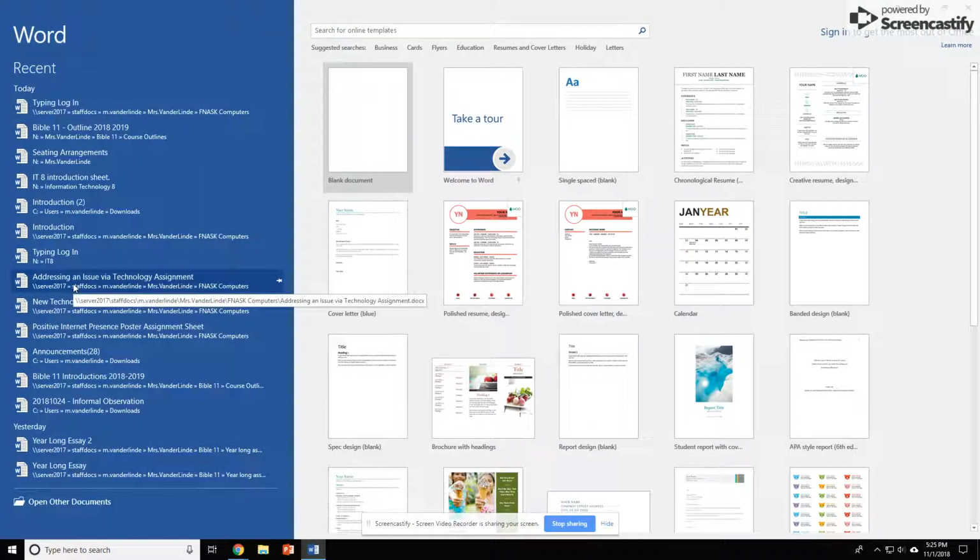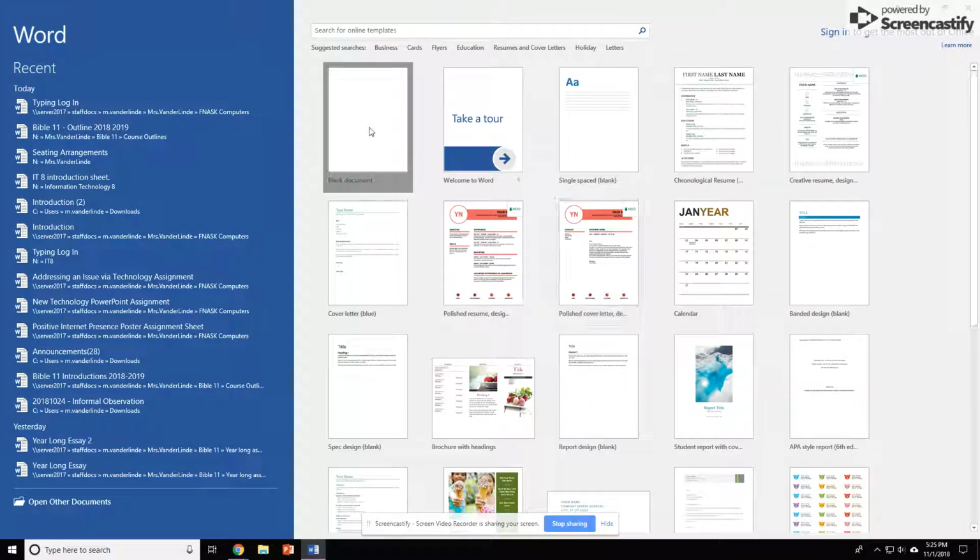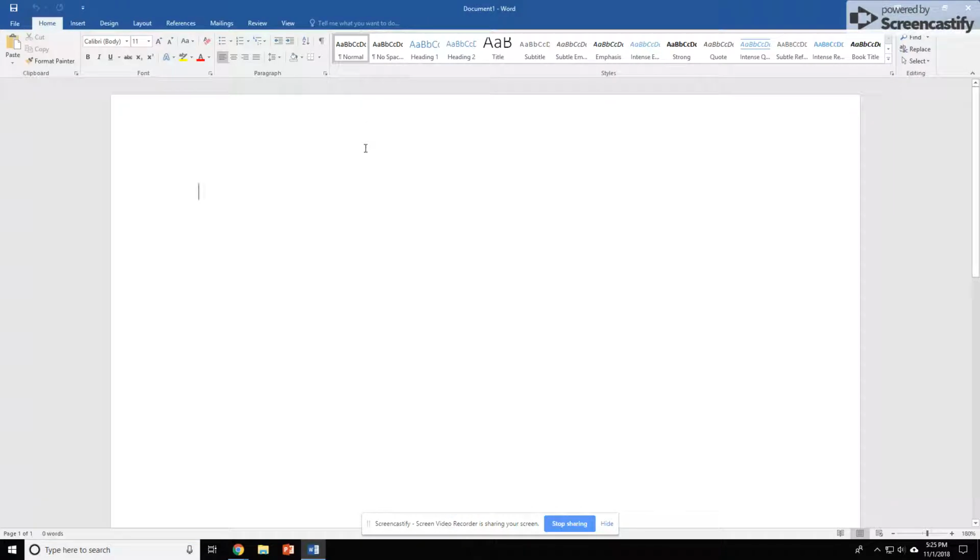Now, when you open Word, you're going to get this page here. This page has a lot of different options. You could take a tour of Word. You could create a calendar. You could make a to-do list. But for the most part, you're going to just create a blank document.